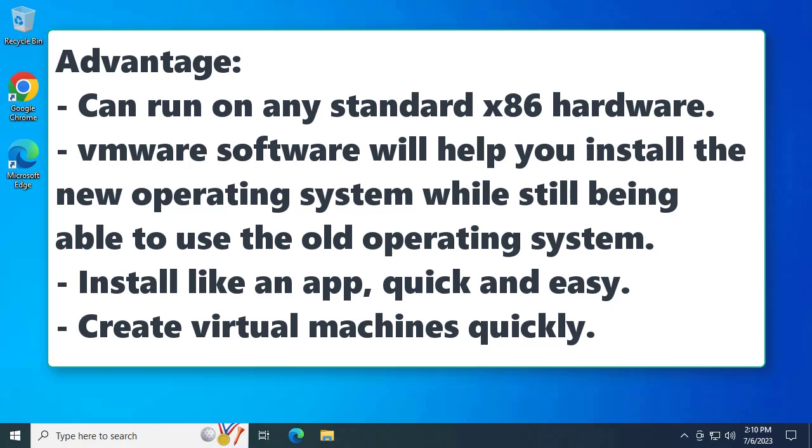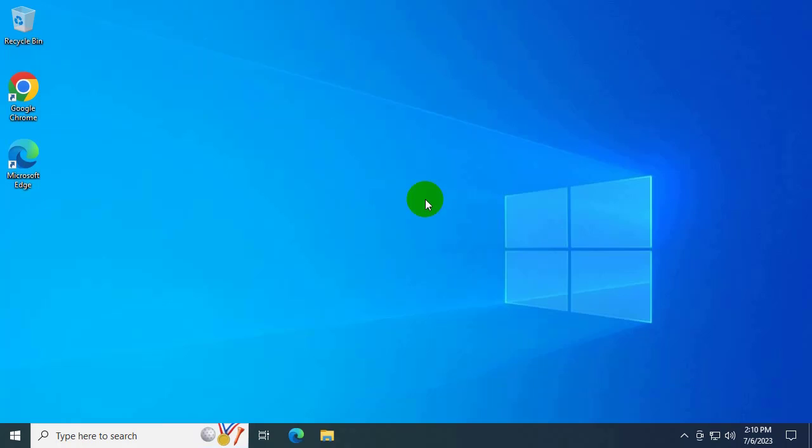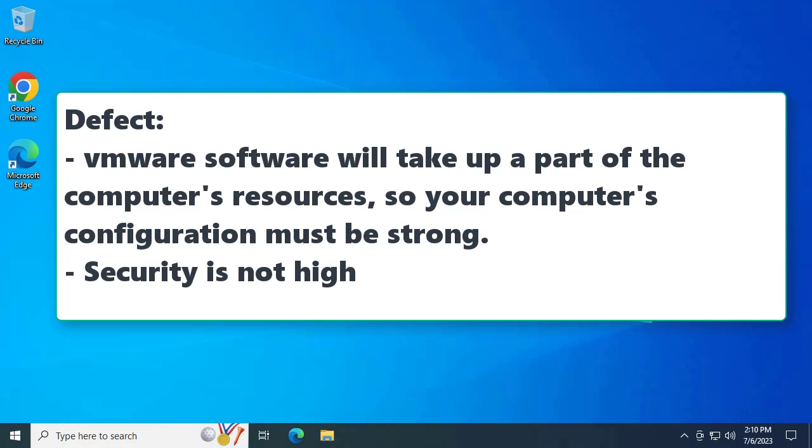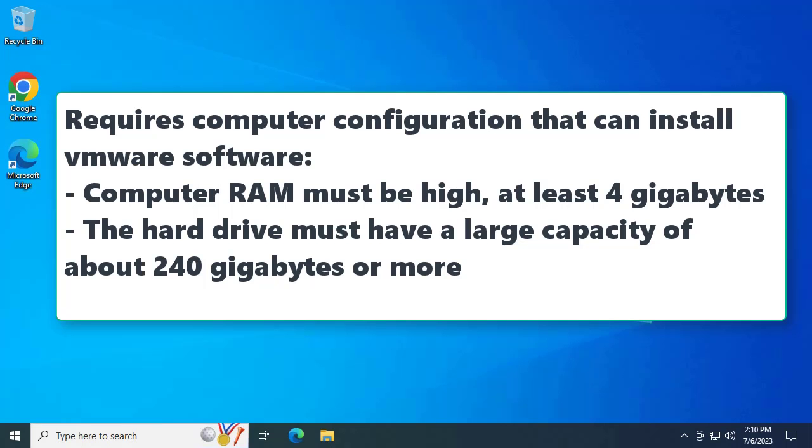The advantage: it can run on any standard x86 hardware. The VMware software will help you install the new operating system while still using the old one. Installation is like an application, quick and easy. Create a virtual machine quickly. The weaknesses: VMware software will take up a portion of your computer's resources, so your computer configuration needs to be strong. No high confidentiality. It requires a computer configuration that can install VMware software.